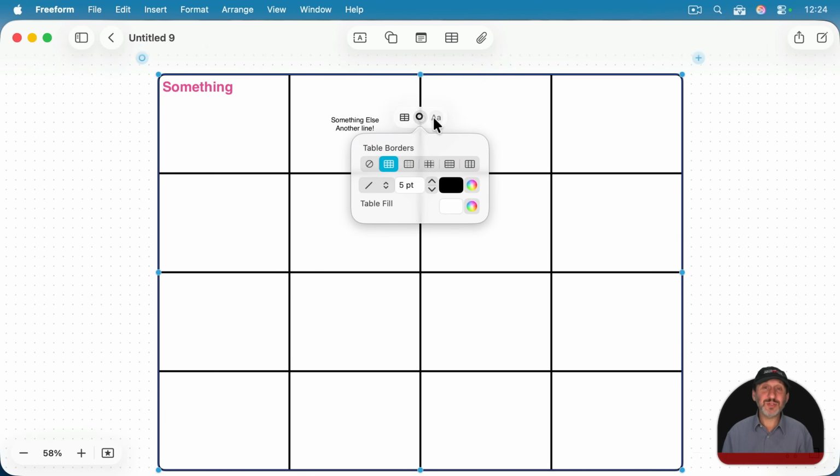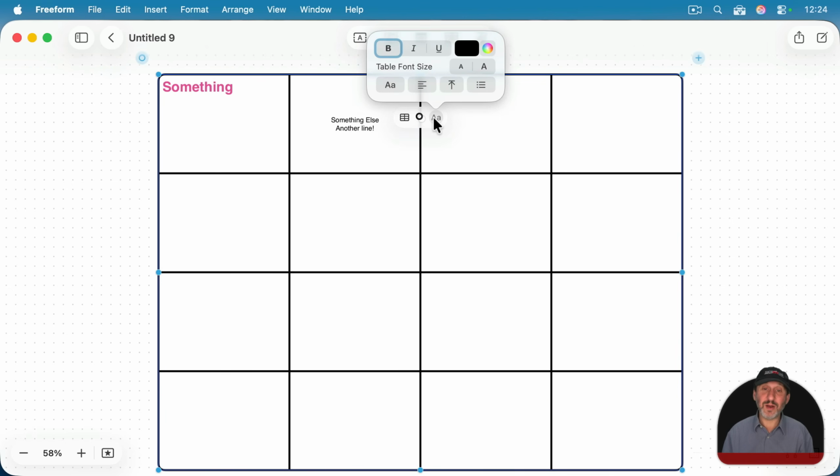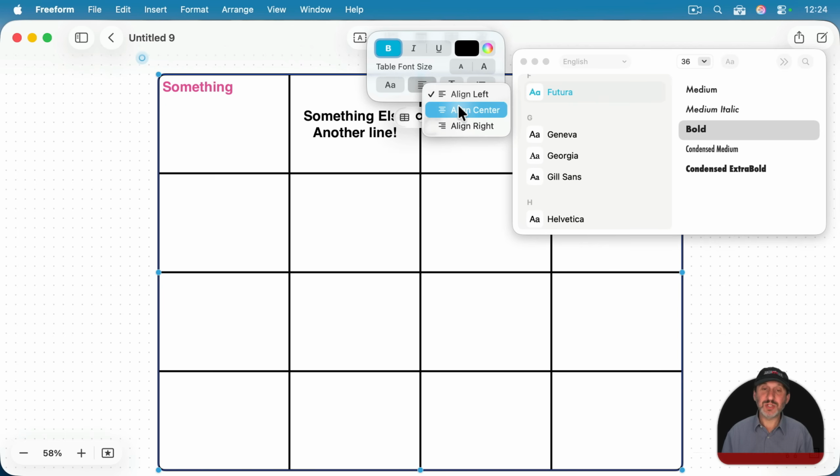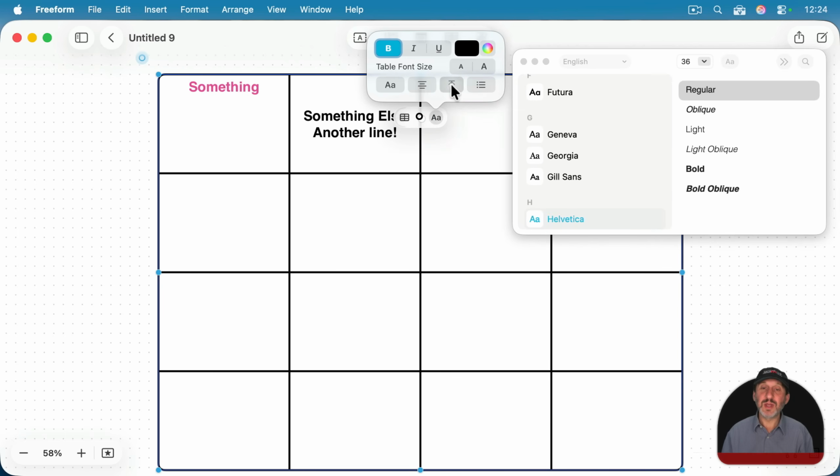In addition, you can also use the text button there and then start changing something about the text for all of the cells. So I can make it all the same size and make it a little bit larger or smaller, or I could change them all to be centered and all to be vertically centered as well.